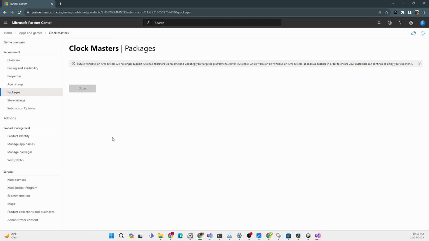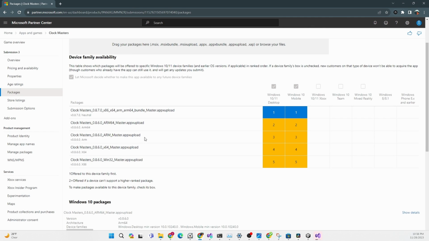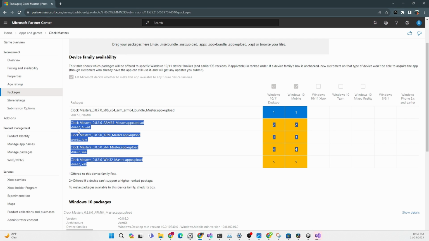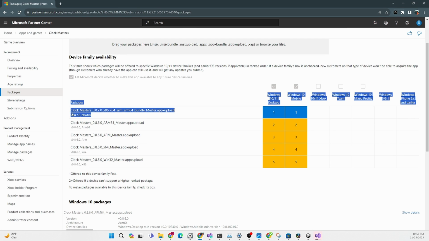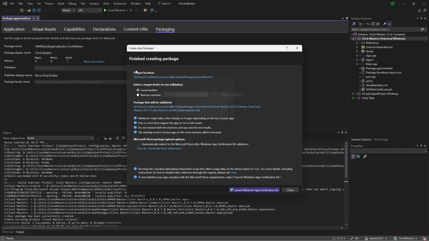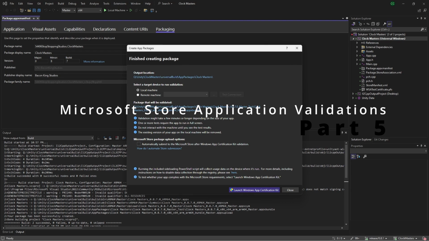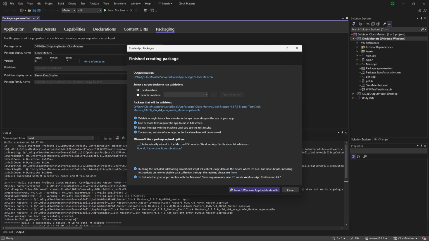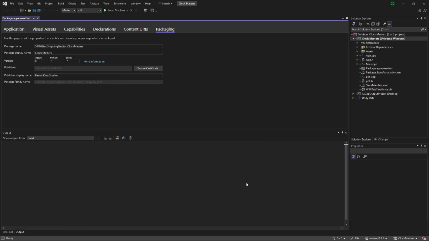So if we click into here, you can see that I did the 8.6 first, and then I updated to 8.7 with that app bundle, but both of those are working right now. Once the build is successful, you'll have this pop-up come up to actually test your application with a few validations from the Microsoft Store. And then, for this, you can check automatically submit after, but I'm just going to hit the launch app certification.